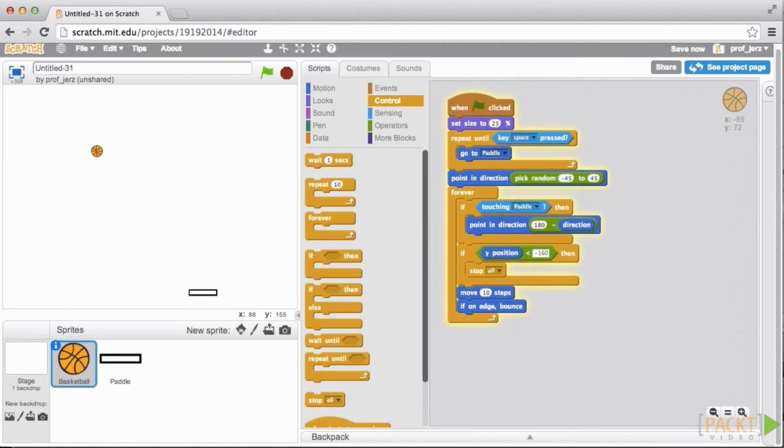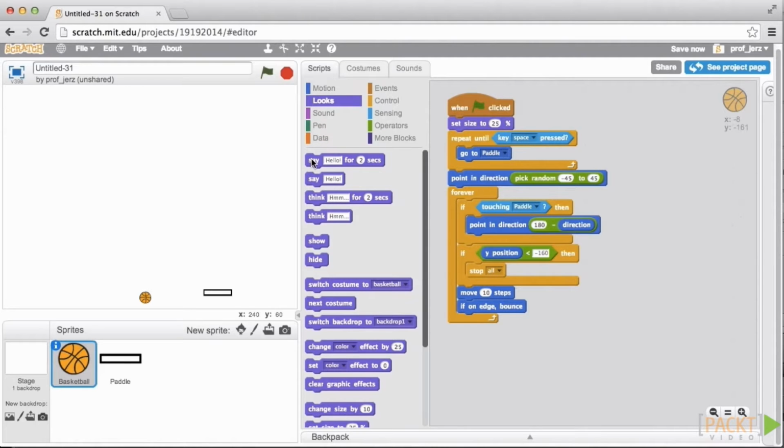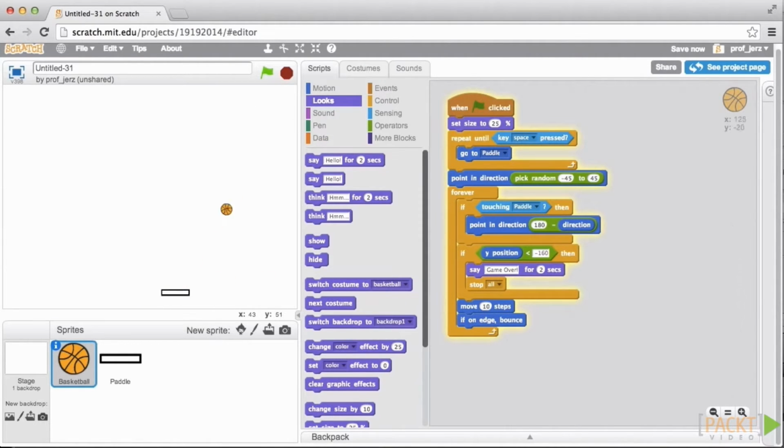So let's run it and see if the game ends. And the game ends when the ball passes the paddle, so that's what we wanted. It works, but let's add a little bit of feedback. Just before we end the game, here in the Scripts tab for the ball, we're going to add, from the looks, this say block, and we'll say game over. And so now, when we miss the ball, we get a message that says the game's over.